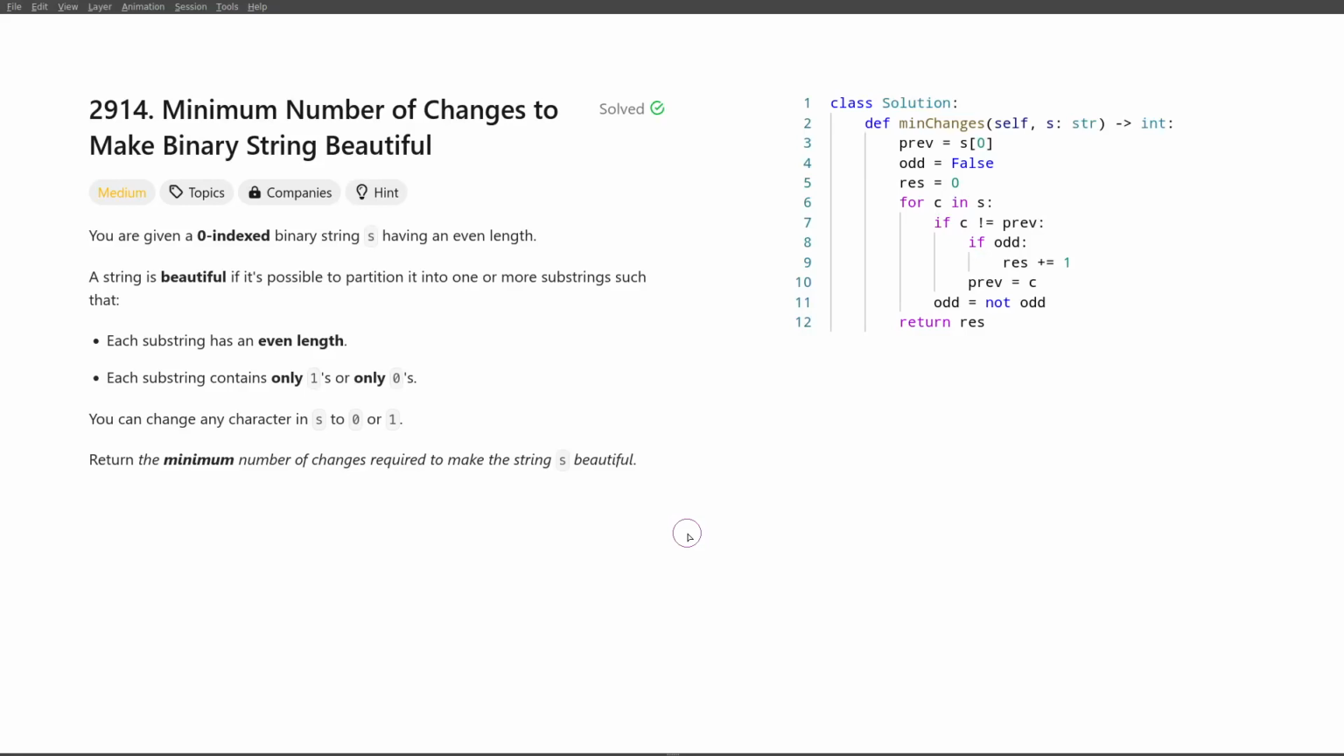Hello everyone. Today we'll talk about the solution to the problem "Minimum Number of Changes to Make Binary String Beautiful". When we are solving this problem, after reading the statement, we might want to imagine what a beautiful string looks like. Well, of course, a beautiful string will be a sequence of blocks. Every block consists of characters of the same type, so they alternate between ones and zeros.